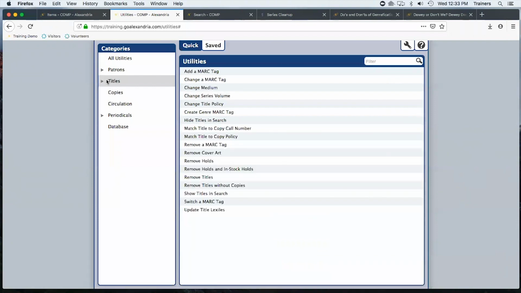So again, all of those mark tag tools, everyone, are found under that title section. And with those titles, you can do any number of things, okay? The removal utilities, again, be aware that when you are removing information from Alexandria, it is a full removal. There is no reference to that item or information existing previously. So you'll want to be a little bit cautious of those.